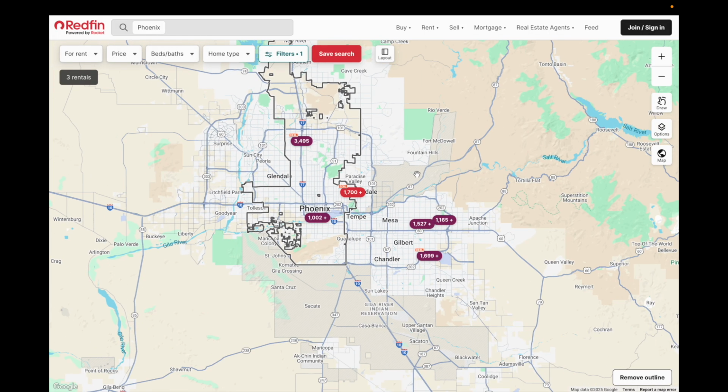Now what you're going to be seeing is a variety of different rentals right here that are considered to be senior living facilities or senior living only in this example. So very simple, very straightforward. That's how you guys can find senior living rentals here on Redfin.